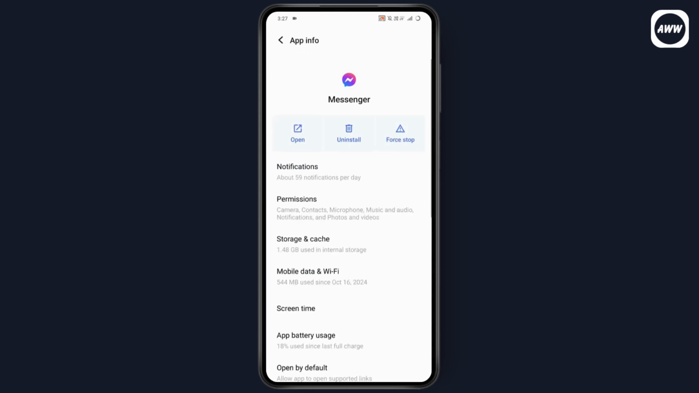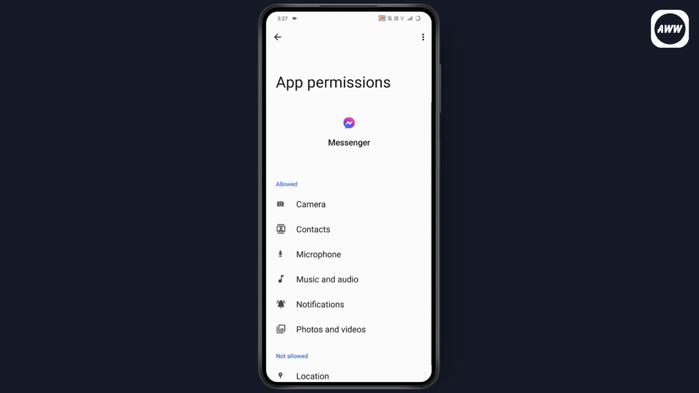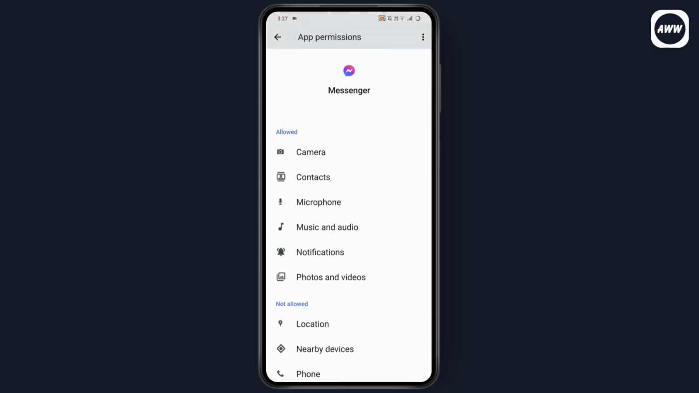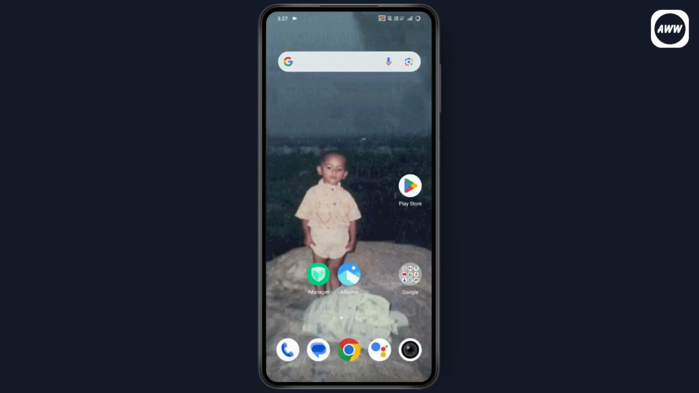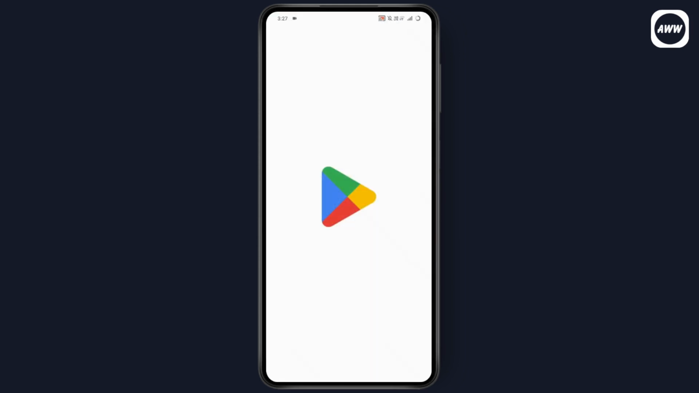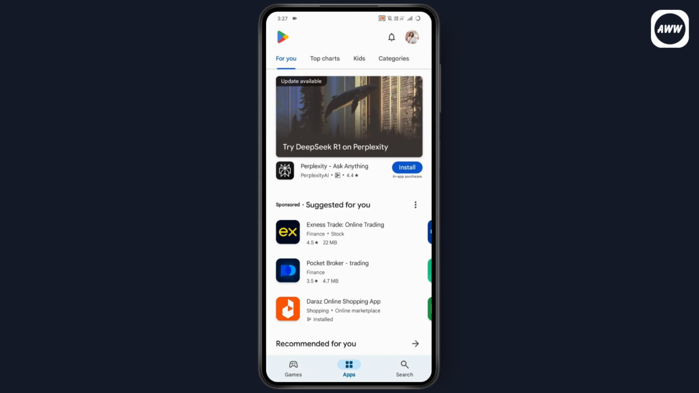Once you've cleared your cache, now you can go back and make sure that you've allowed all of the notifications for it and all of the permissions. Make sure that you've allowed all of the permissions. And after allowing the permissions, you can just go and restart your device, and after restarting, your problem might be fixed.